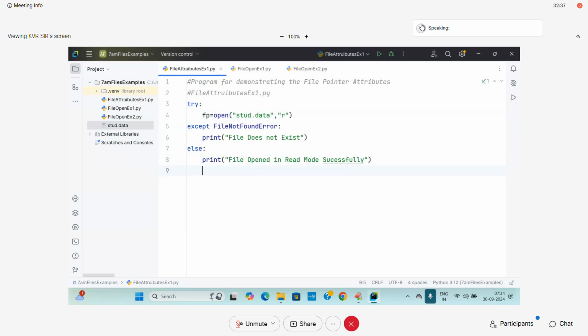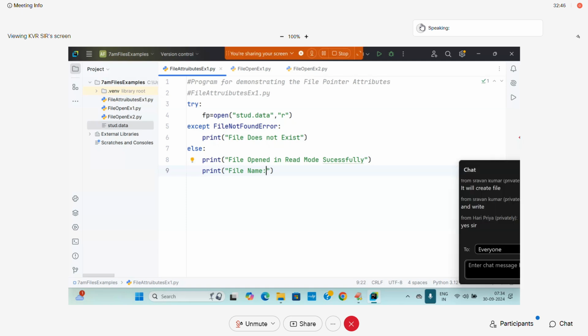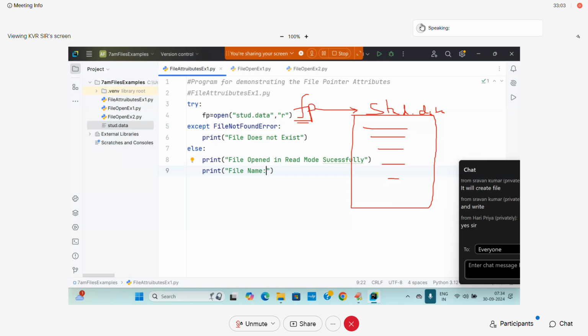Now in this place, I want to print the properties. To print the file attribute properties, first I want to find the file name. Generally, in diagrammatic format, this is called student.data, which is not containing any data right now, just created, and is pointed to by the file pointer FP. The moment it is pointed to by FP, I can get the file name.